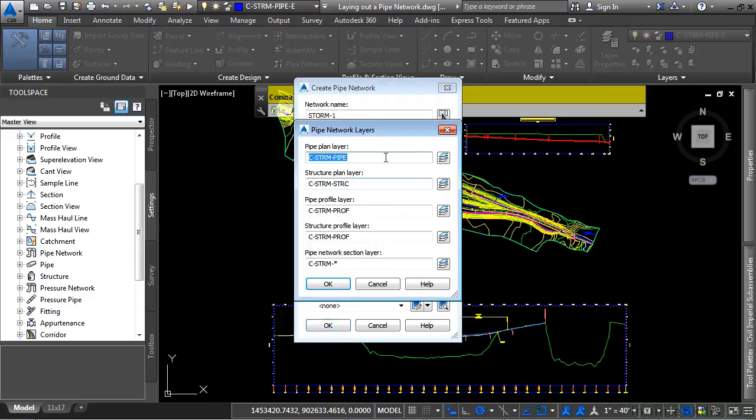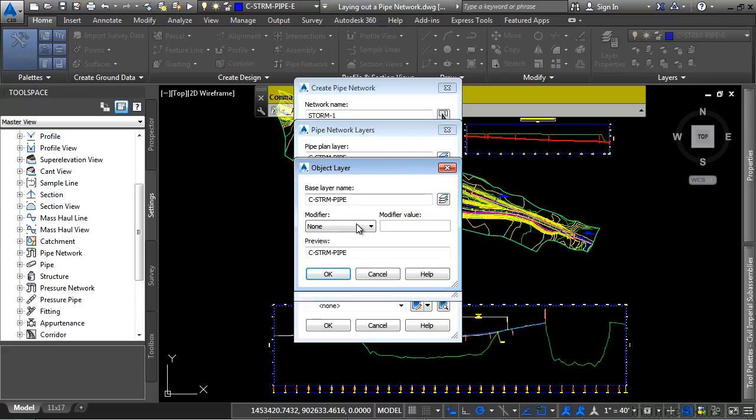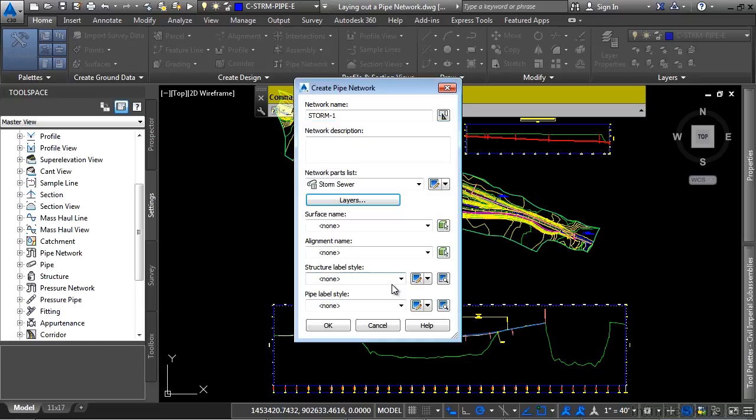And for the layers, you can change them here if you'd like to, or you can even append a prefix or a suffix if you'd like to. For now, we'll just leave it as is and click Cancel here. For the surface name, you want to make sure you pick a surface that's a combination of the proposed surfaces and the existing surfaces. That way, Civil 3D will drape the structures along the entire finished grade surface.